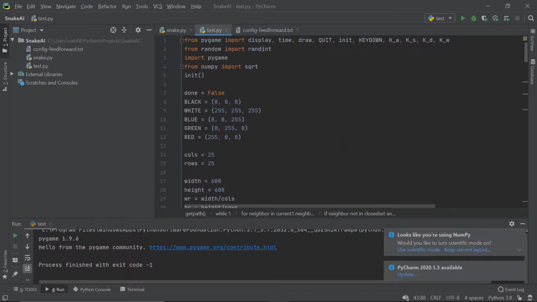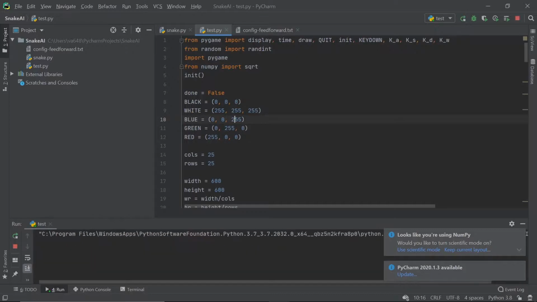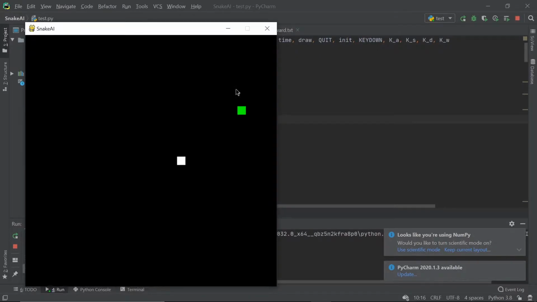Hi everyone, in this video I just wanted to show you a project that I've been working on that uses Pygame and the A-star pathfinding algorithm to play the game Snake. I'll just run it and jump right into it.